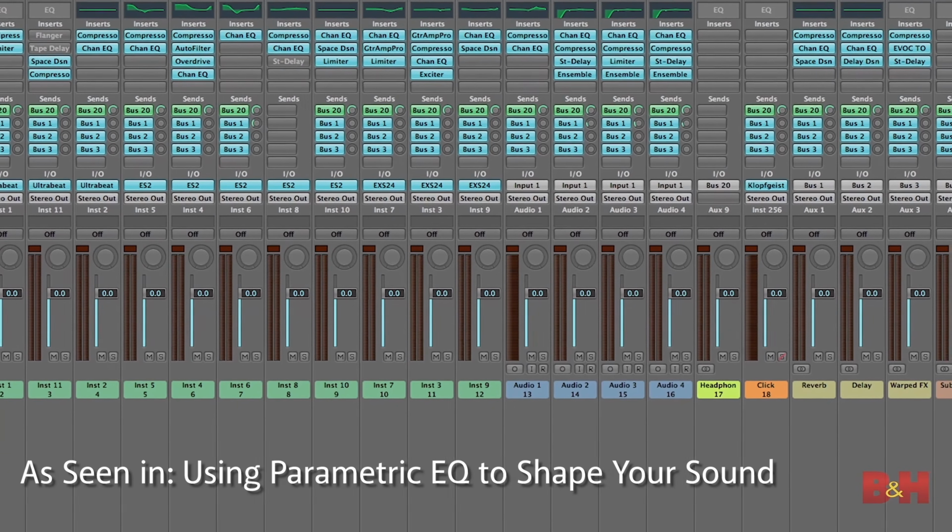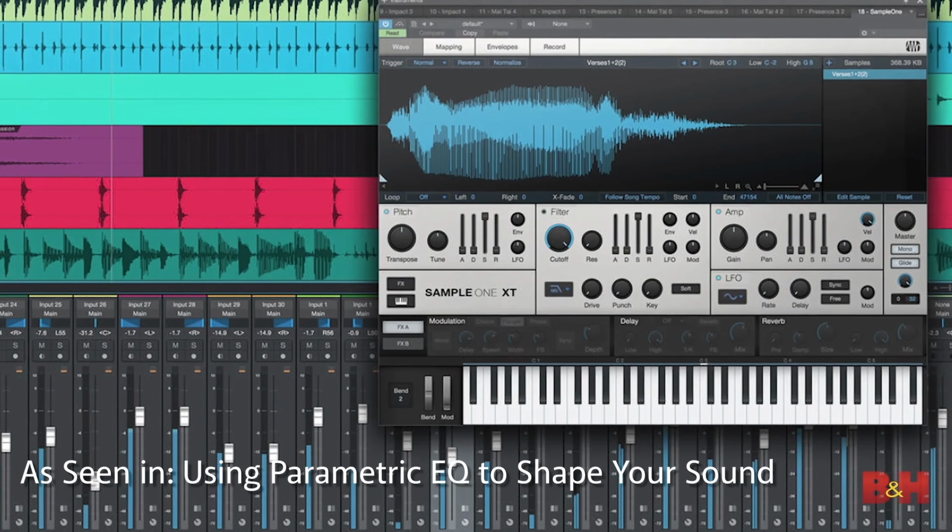Using EQ may also be necessary to remove problematic frequencies or to enhance parts of the audio you want to hear. In general, it's best to remove unwanted stuff with a very narrow band and slightly boost what you want to hear with a broader band. Check out our video using parametric EQ to shape your sound for examples.